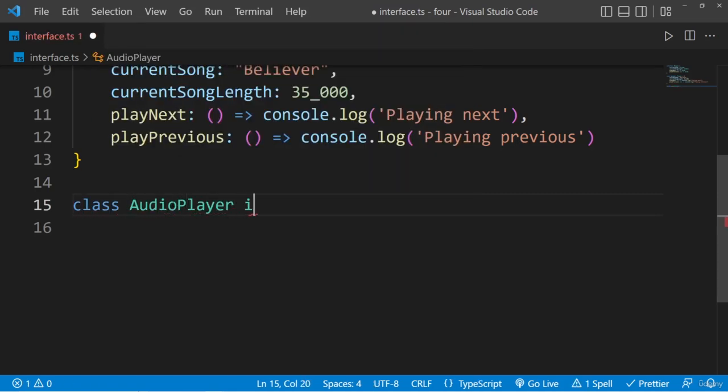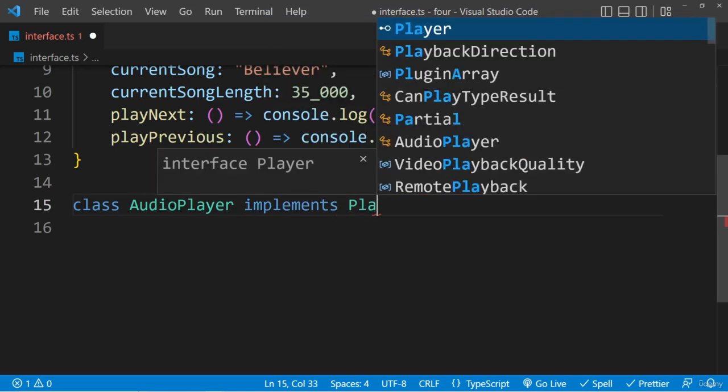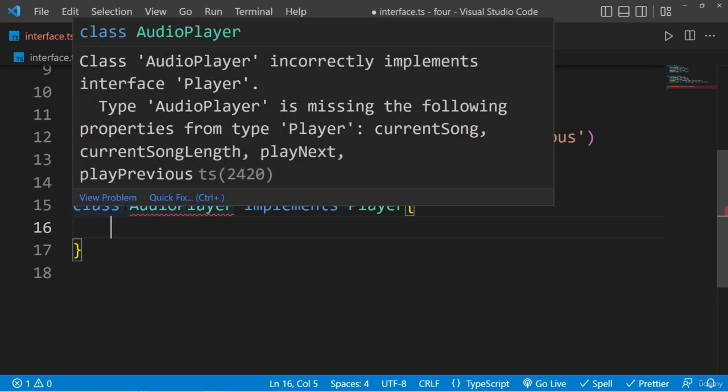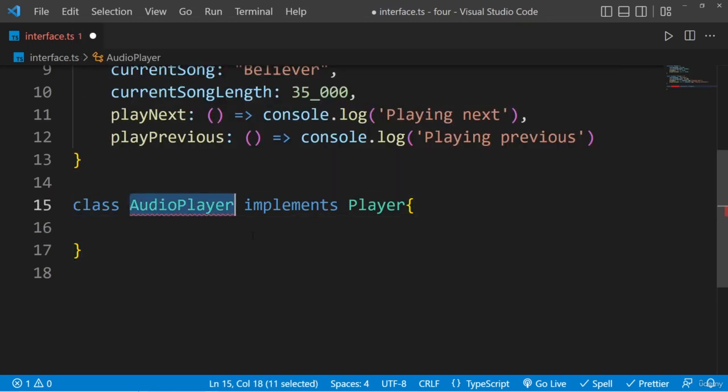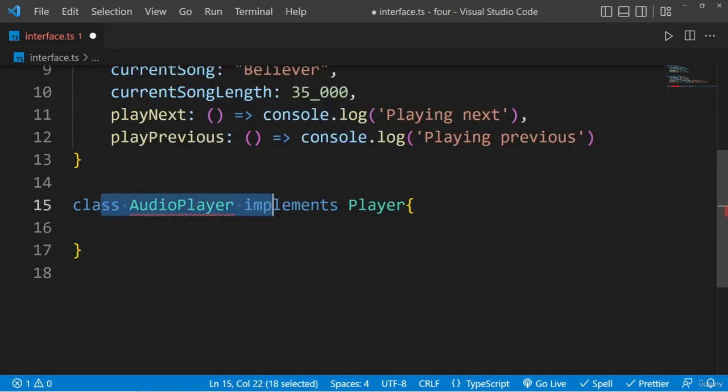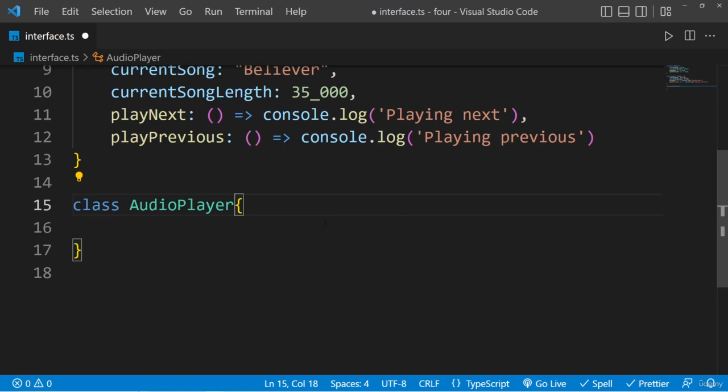Okay, now let me show you by creating a simple class here, and I'm going to call it AudioPlayer, and this is going to implement this Player. Okay, now this is going to be a class, and here you can see we have this little red warning, and that is because currently we are implementing this Player for this class AudioPlayer. Now if I remove this keyword from here, this implements Player, all of the errors will be gone, but I'm going to put it back.